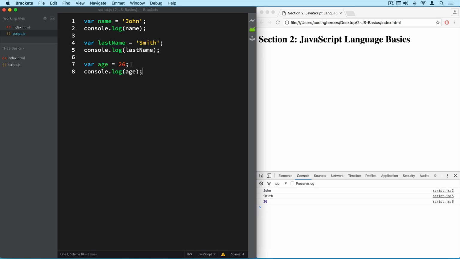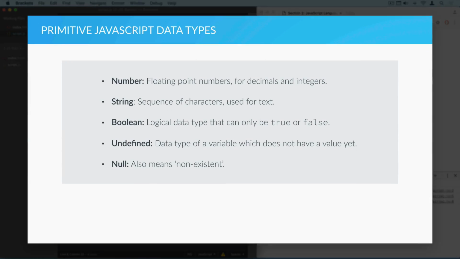And in all programming languages, there are different data types for things like these. So numbers, strings, true, false values, and even other things. So let's now take a look at the data types that we have in JavaScript. So in JavaScript, there are 5 primitive data types: number, string, boolean, undefined, and null. Primitive just means that these are not objects, so they are primitives, simple data types.